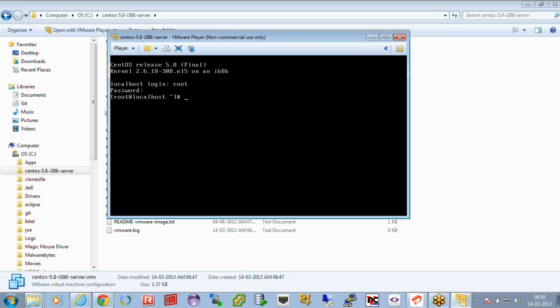I may not remember this particular password, so I want to change the password first. Whatever I'm going to do, first I want to set the password and then do whatever I want. Type passwd, this is the command to change your password. It is asking for the new password.